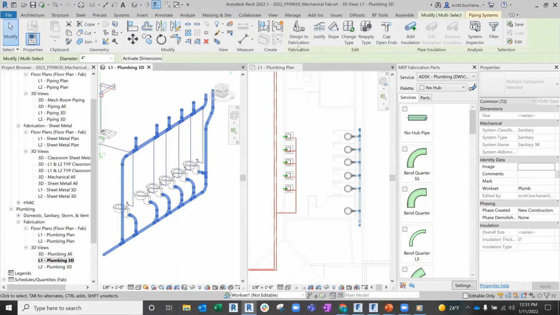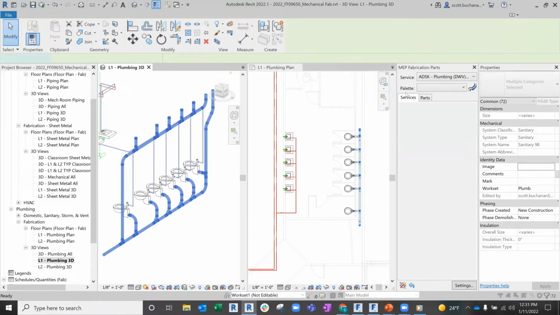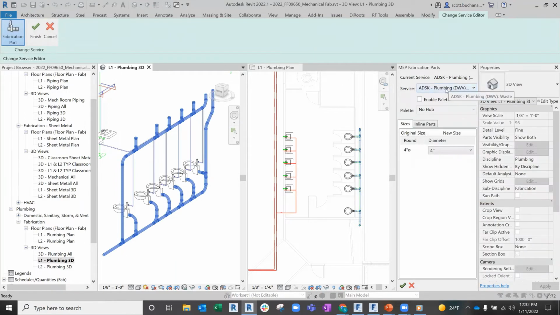So I'm going to grab that Design to Fab. I'm going to choose that waste service, right? And it's all no hub fittings. Everything's 4-inch, and we'll accept it.